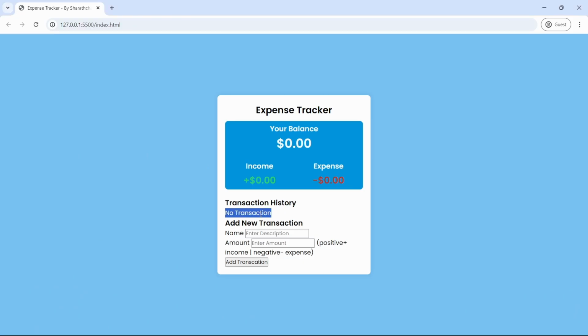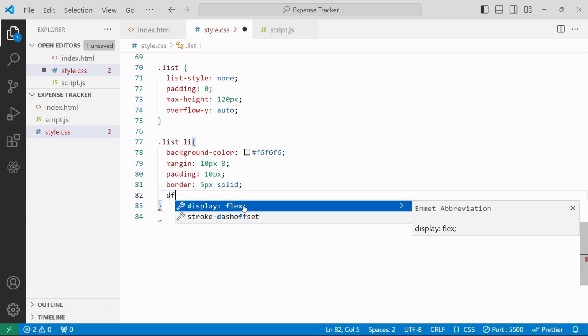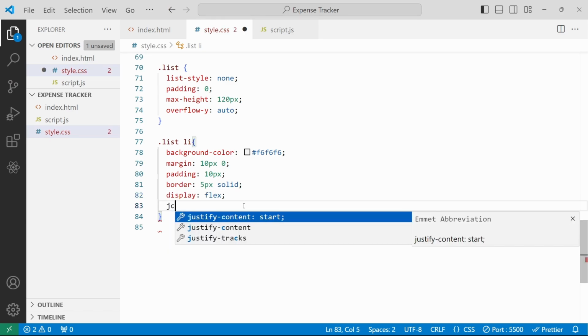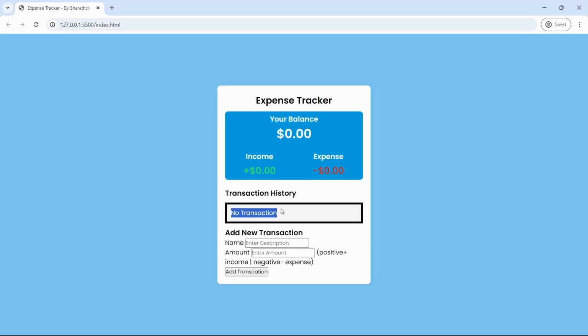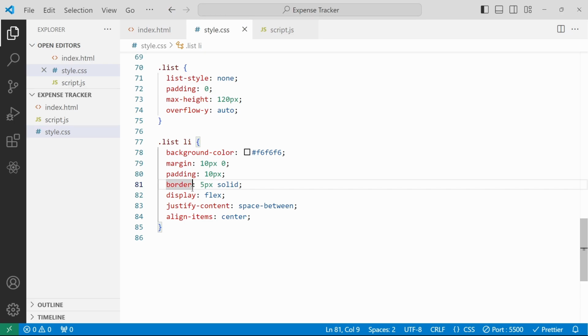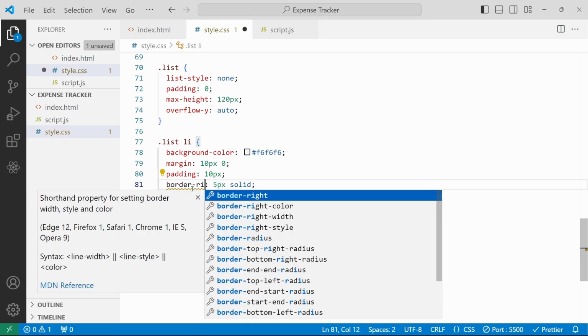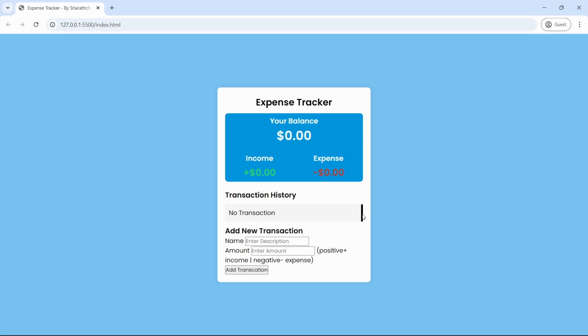And inside here we can add the name as well as the amount. So same as before, we need to set the center of the li with the help of display flex, justify-content to be space-between, and align-items to be center. If I save and go to the browser, here we can see the border for this transaction. So instead of border here, I will set it to border-right. So here we can see only the color of the border on the right.